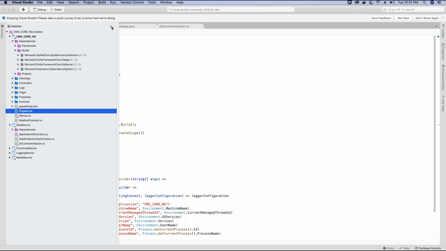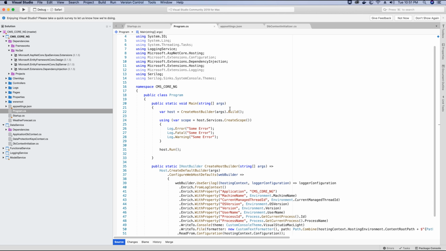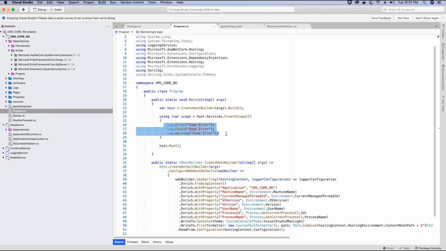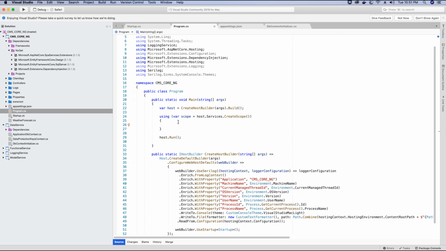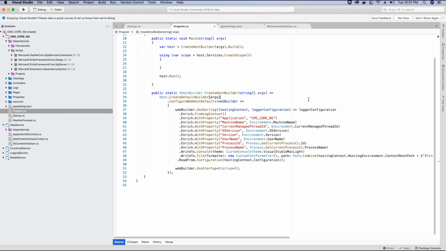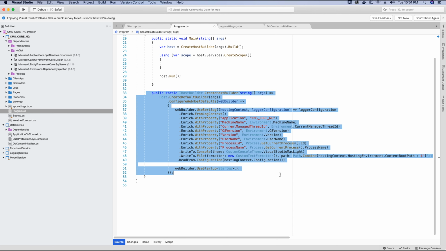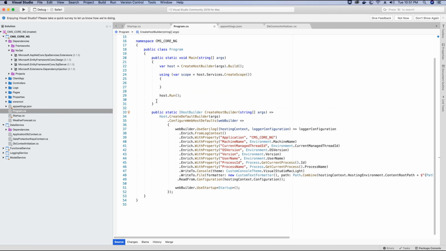Inside the program class, let's delete this additional log error that I'm printing for test. Inside your using statement, where you have created the scope, we had created the scope while we were testing the logs, when we implemented the Serilog logging in our application. So we will use the same scope.